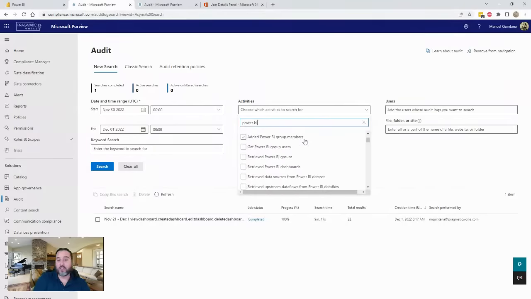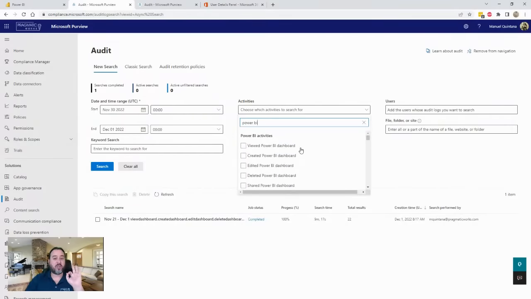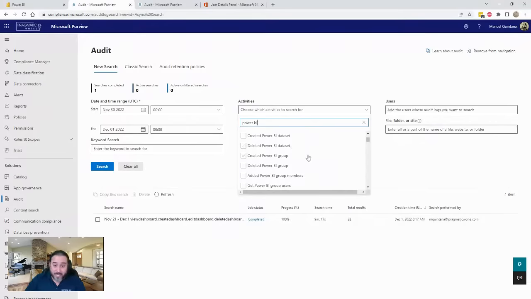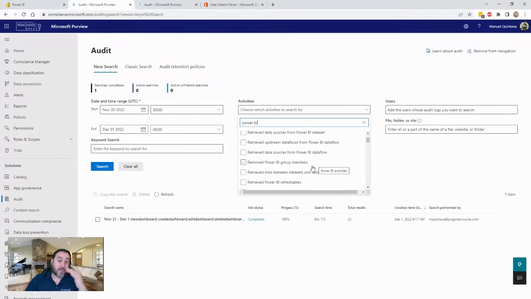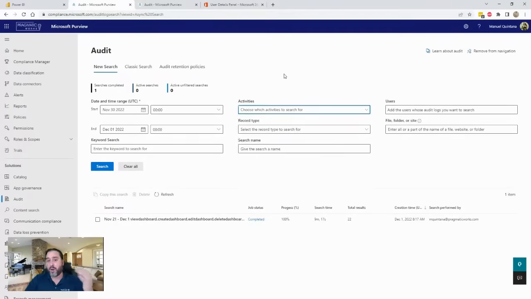If you're looking for something like Power BI, you've got to type it in. You've got to use the filter, because this will bring you to just the Power BI activities. But this list of options and selections is massive, once again, just within Power BI. I mean, look at all this. Looking at who's restored a workspace, updated a workspace, exported Power BI activity events, stuff related to datasets, removing group members, doing stuff with dataflows. There is a massive list that you can choose from for activities.